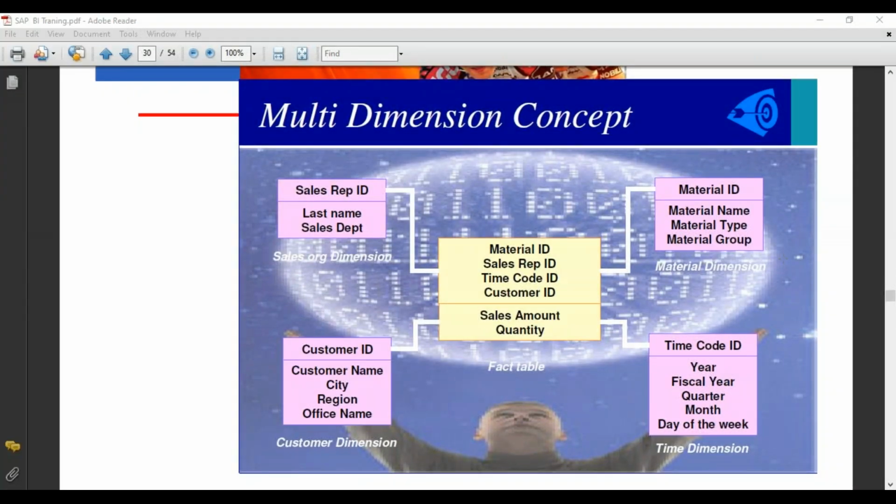Now we are understanding the multi-dimension concept. In the multi-dimension concept, what exactly happens is we will have a fact table, and this fact table is surrounded by dimension tables. In the fact table, there will be two things: one is the dimension ID, another is the measures.